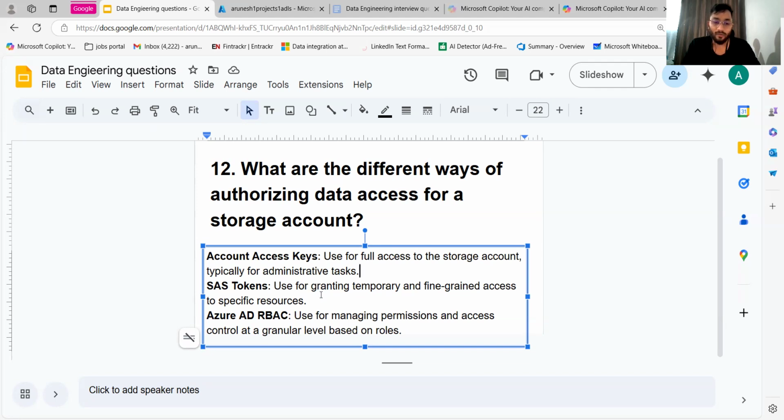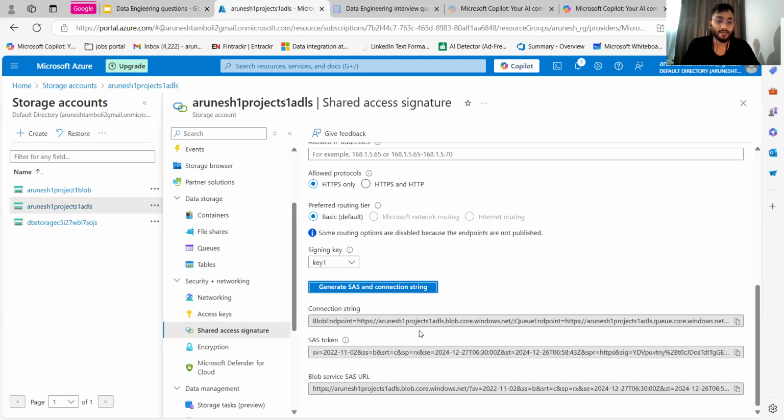So in this way, we were just providing the granular access, but this is role based only. It is used for managing permissions. Okay, let's go to Azure portal and see how we do it.